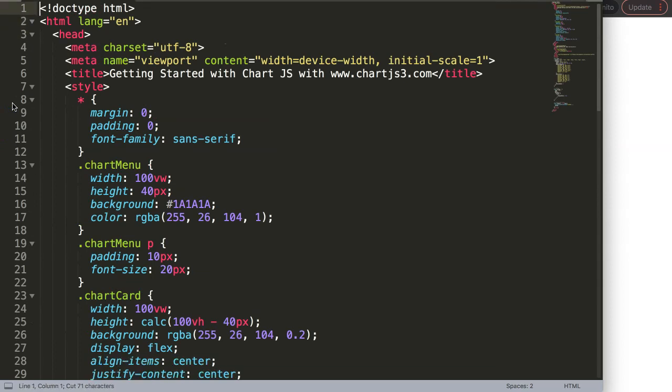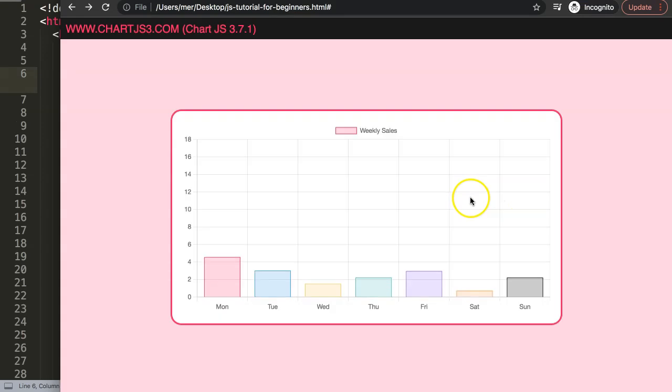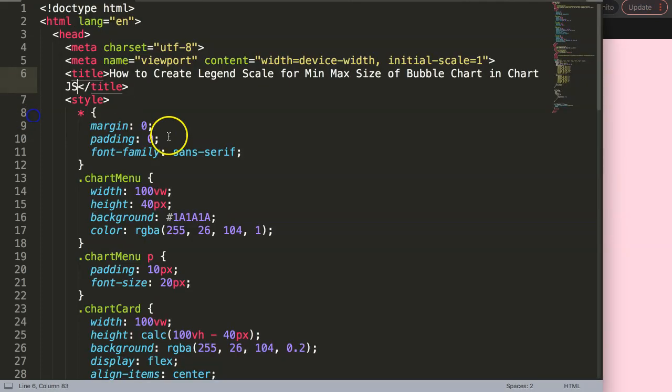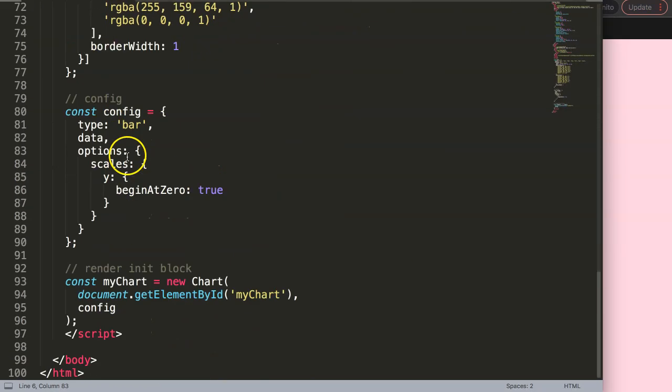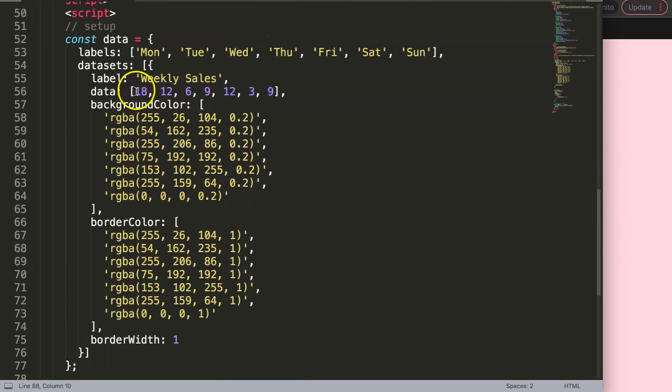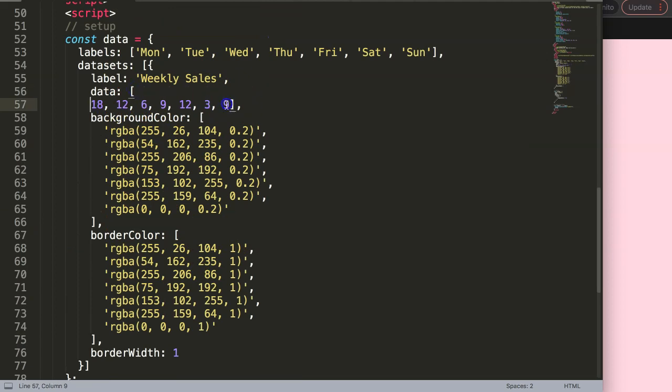Once I did that, I'll cut out the title up and put it in here, save that, refresh. So now we have a basic bar chart. I'm going to convert this into a bubble chart. So I'm going to scroll down here and instead of bar, this will be bubble. And then I will go up here and change the structure of the data.